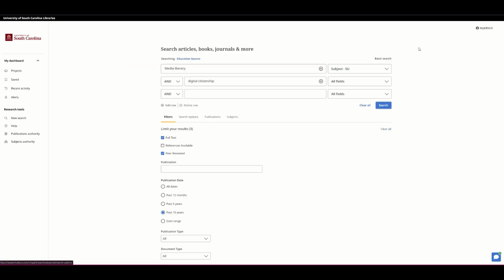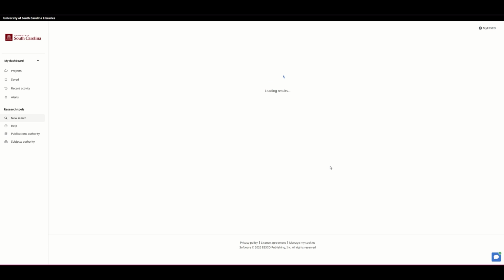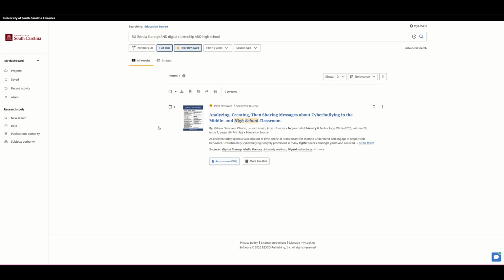Next, I want to show you how to use the advanced search, again, with 3 terms. So I'm going to do the same exact thing. I'm going to leave all my options selected because I know exactly what I'm looking for. I'm going to click high school. Fantastic. There is one option with all 3 of my searches.